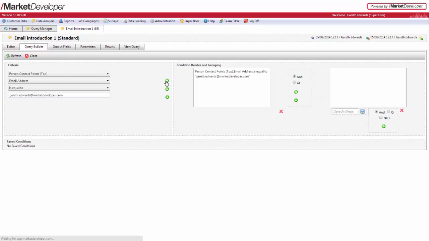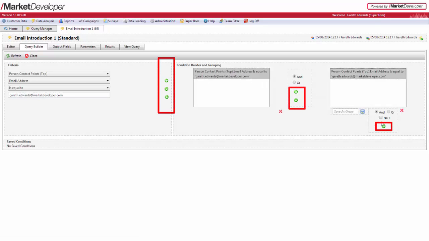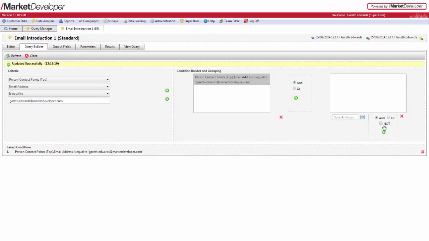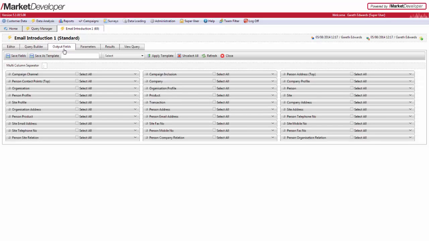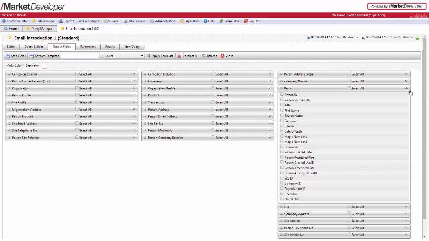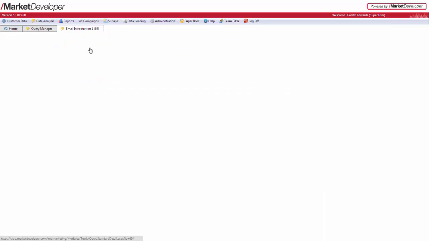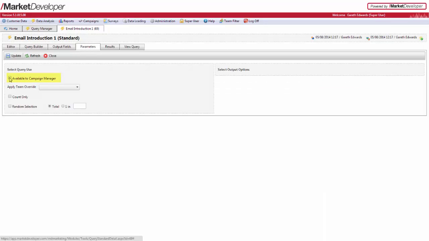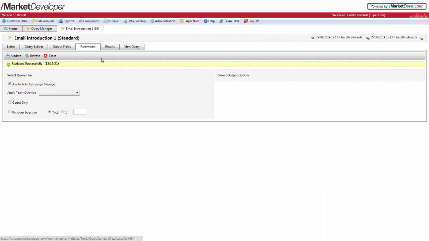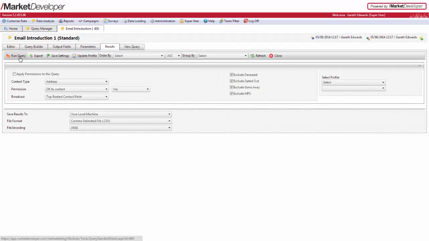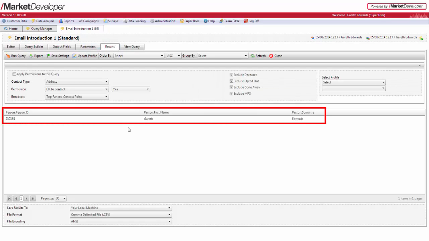Once complete, click the green arrows to send your question to the holding area on the right and then down into Saved Conditions. Next, move to the Output Fields tab and select Person ID, first name and surname, then click Save Fields. This determines which data will be displayed in results. Once saved, go to Parameters, check Available to Campaign Manager and Update. Then move to the Results tab and view your data by clicking Run Query. The query is now available for campaigning.